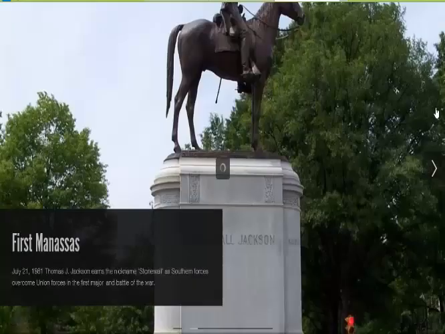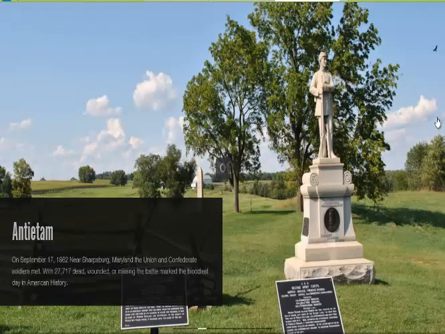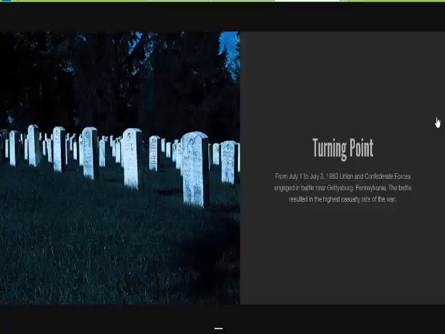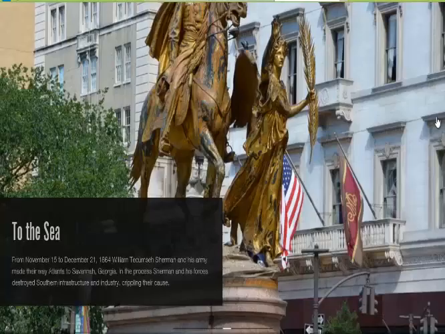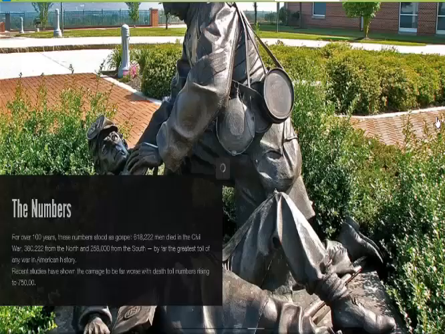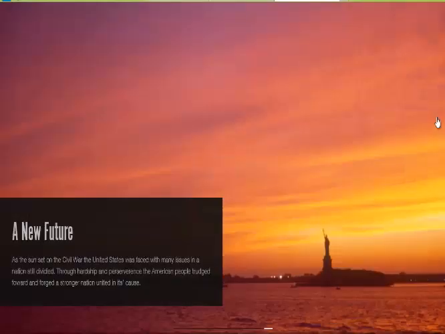I want to click on each slide and allow you to read and view the finished product. I do want you to view this final slide. Here the student came up with a wonderful quote about the war and how it changed our nation.